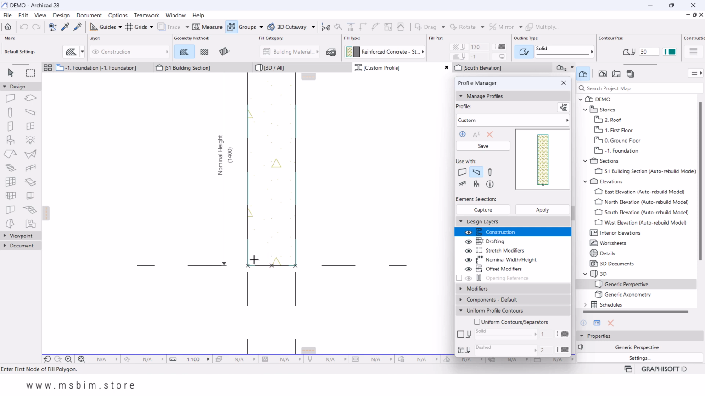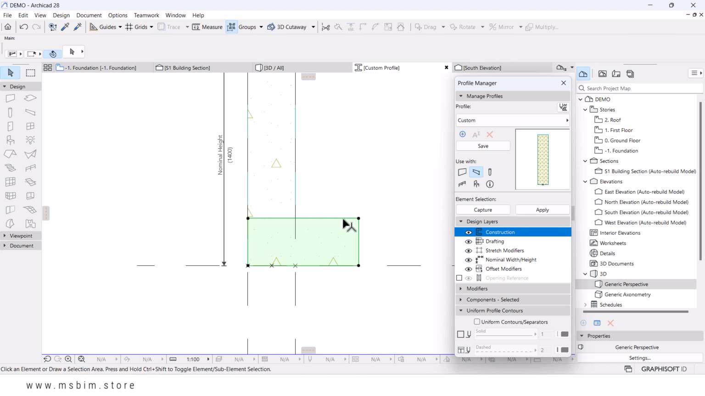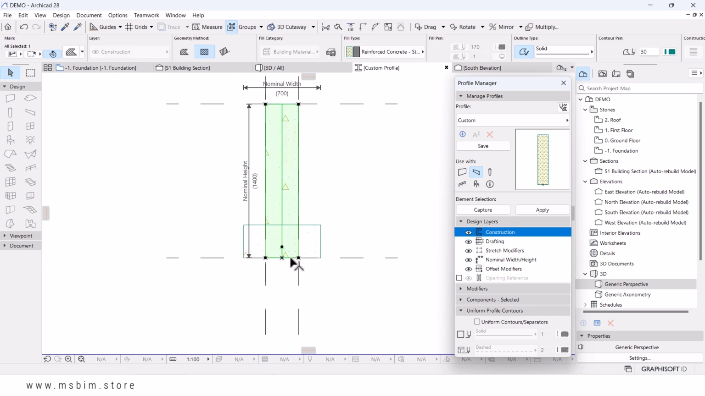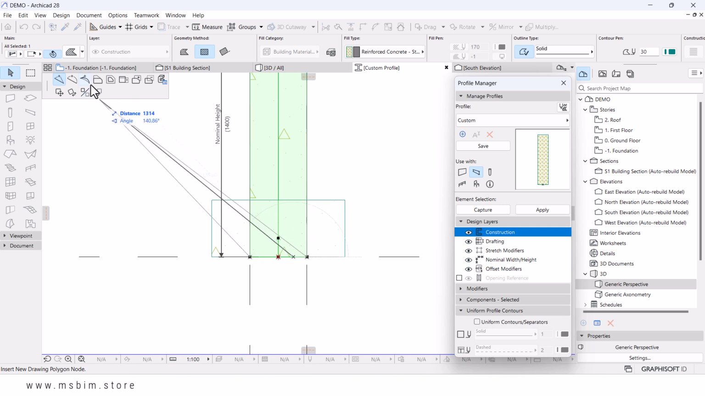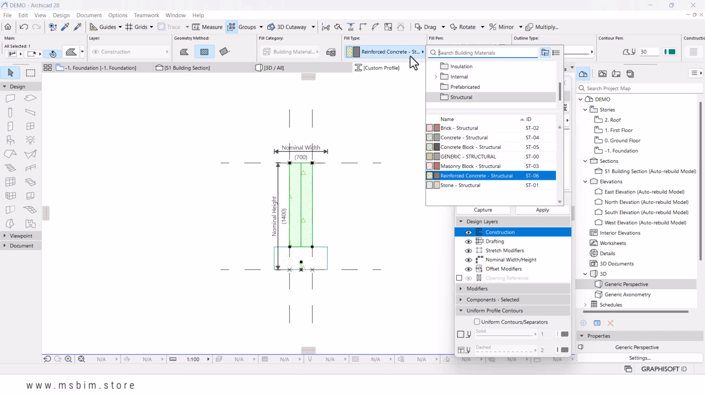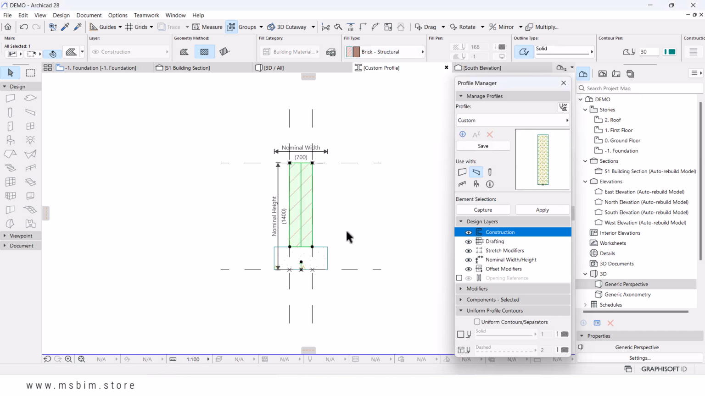So let's place a base footing using the rectangular method. I'm going to have it 700 wide, then 300 high. So that will be the base of our footing. Let's position it to the center of our origin point like that. Okay, so I'm going to stretch this one to be on the top of the footing, and then change the material of this to be a brick structural because this will be a foundation wall.